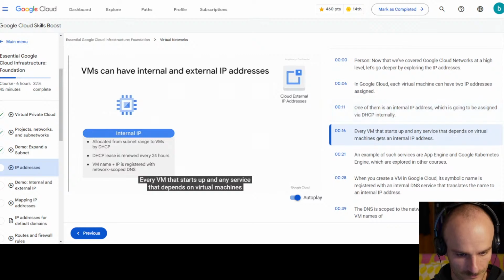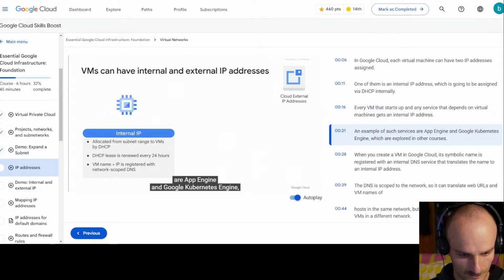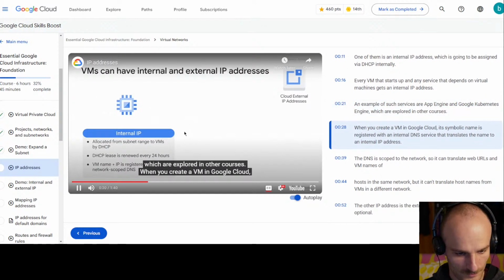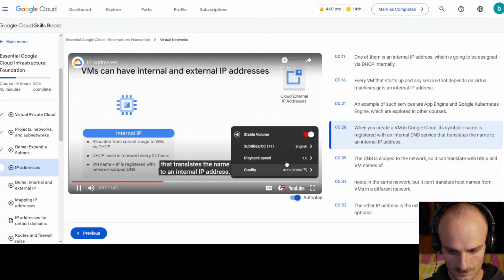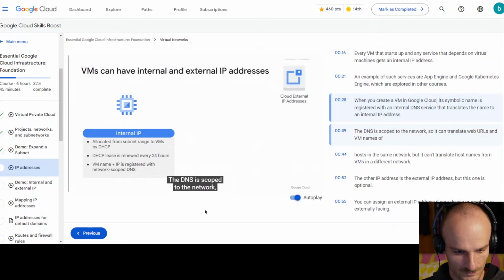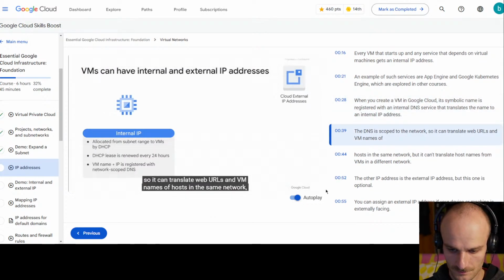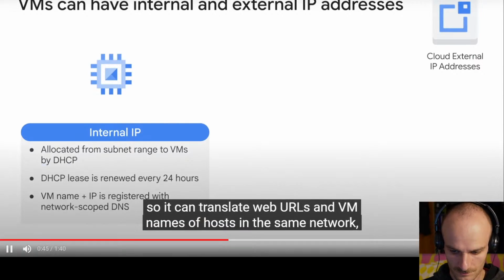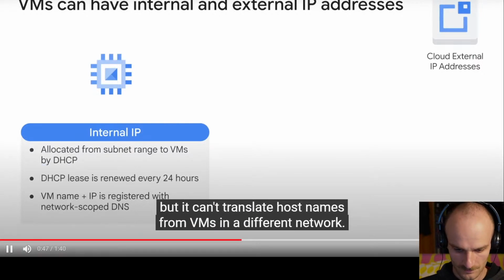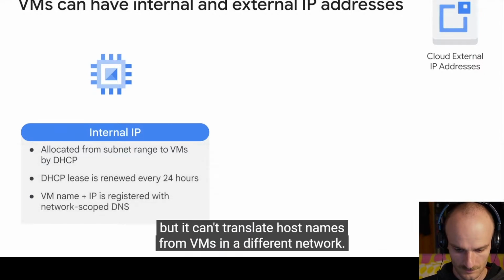Every VM that starts up and any service that depends on virtual machines gets an internal IP address. An example of such services are App Engine and Google Kubernetes Engine, which are explored in other courses. When you create a VM in Google Cloud, its symbolic name is registered with an internal DNS service that translates the name to an internal IP address. The DNS is scoped to the network, so it can translate web URLs and VM names of hosts in the same network. But it can't translate host names from VMs in a different network.